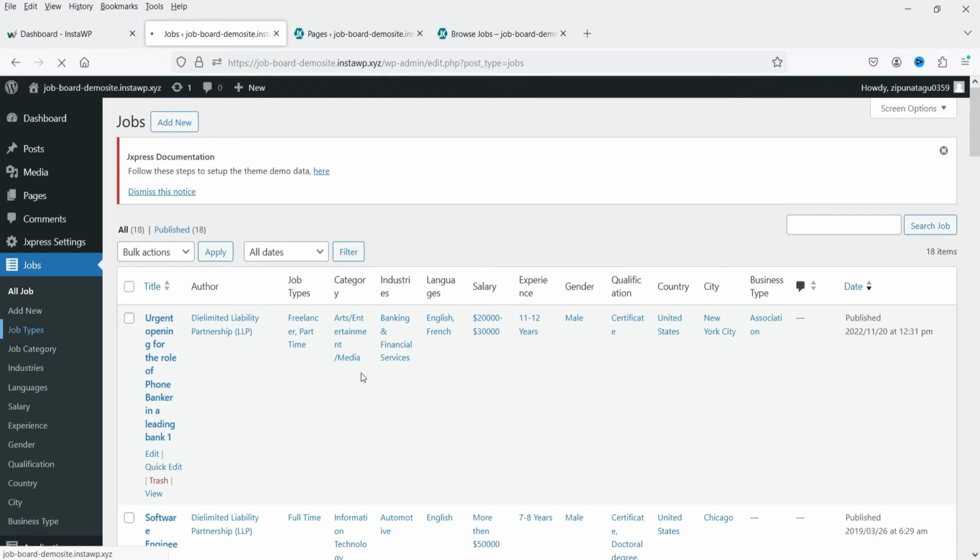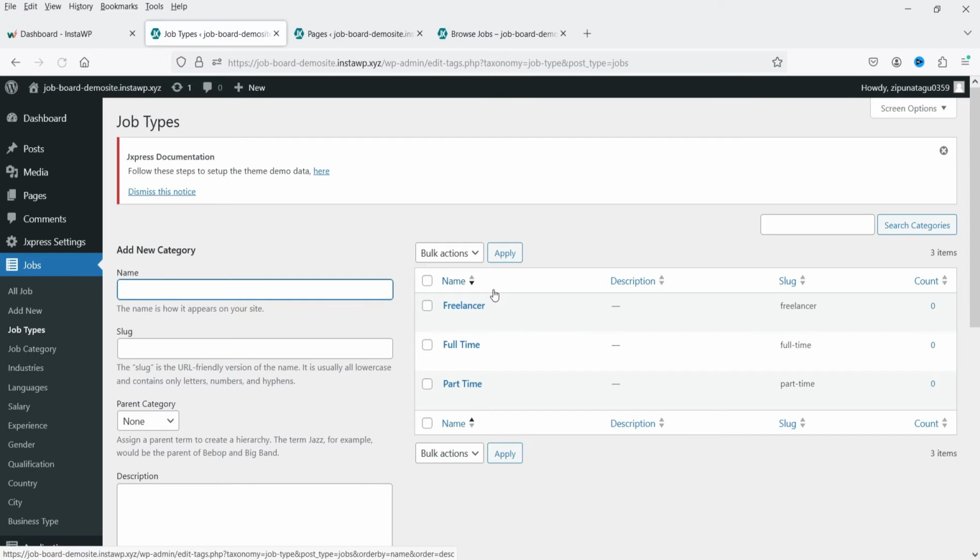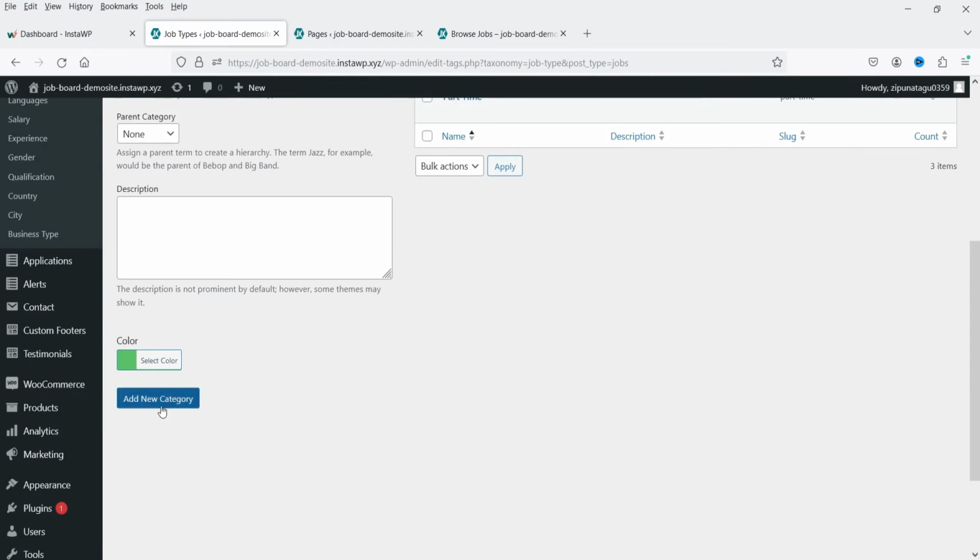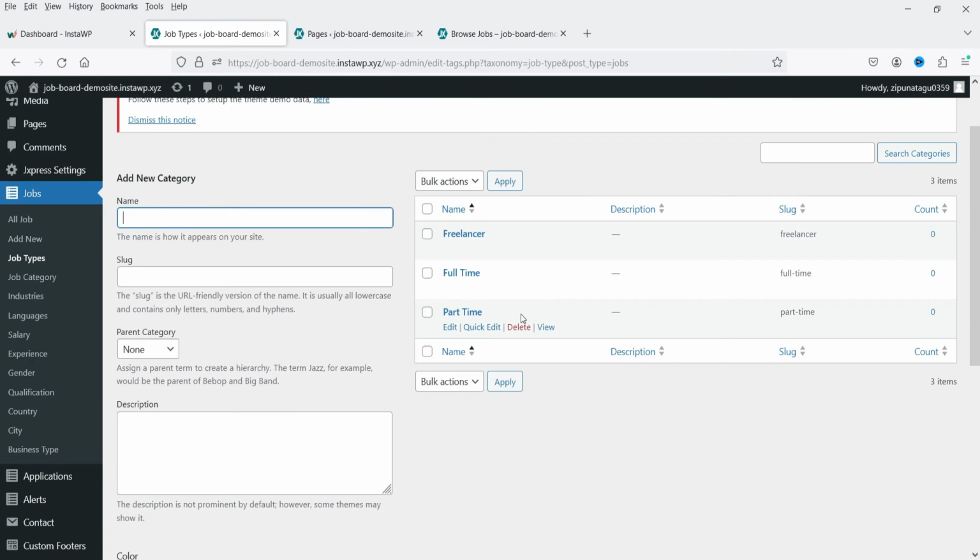Then we have job types. These are nothing but different types of categories. Right now we have freelancer, full-time and part-time. These three types of jobs are created. If you want to add more, you can simply add the job name or the job type name here and click add new category, and that will be added here.